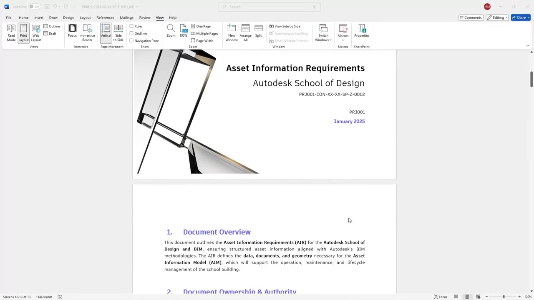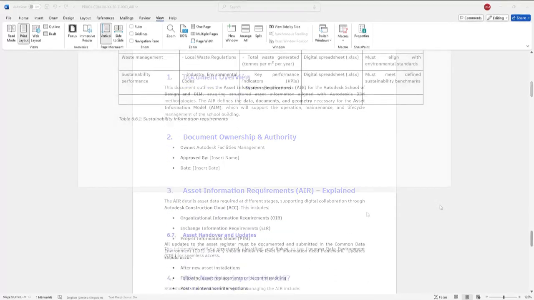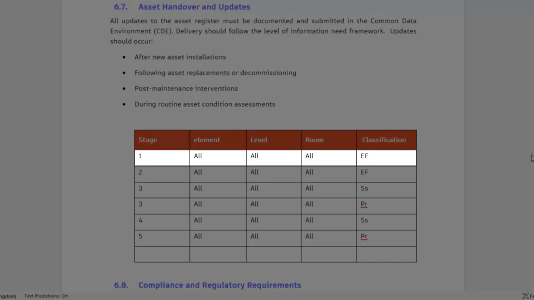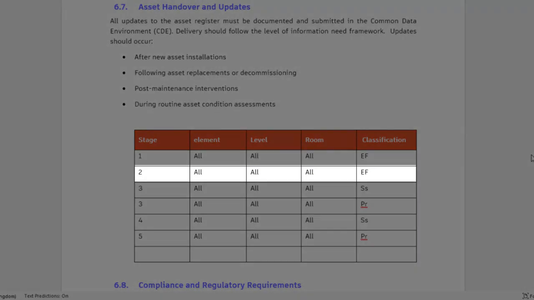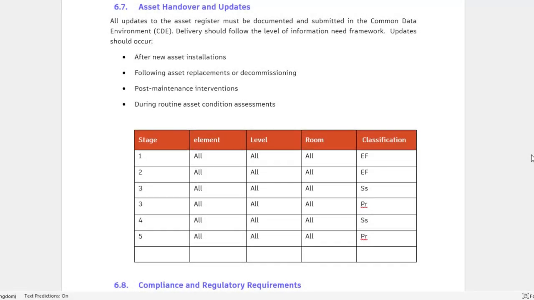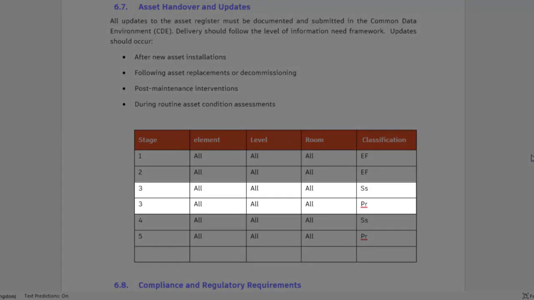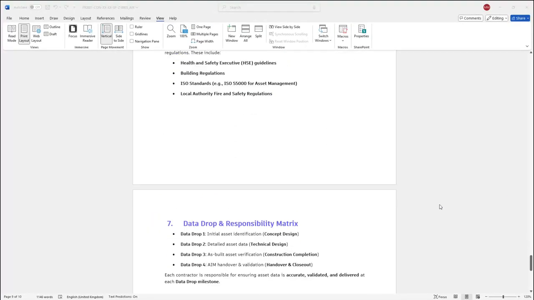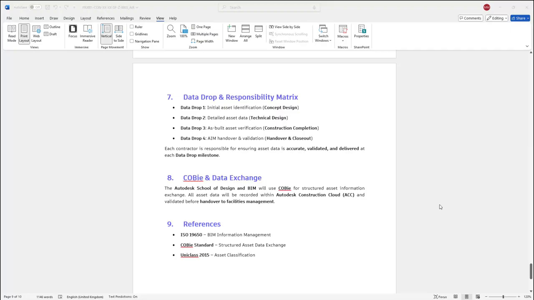In the AIR, there are three sets of information required. In Stage 1, Elements and Functions Table information. In Stage 2, Elements and Function Table information again. And in Stage 3, Product and System information. This follows the level of information need framework, where more and more detailed information is required as the project progresses.